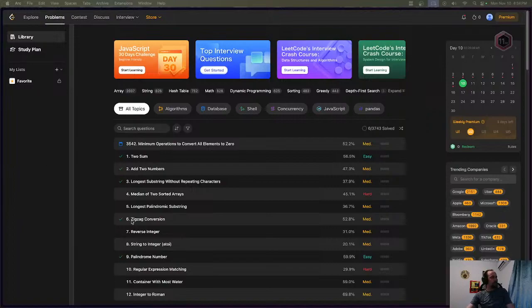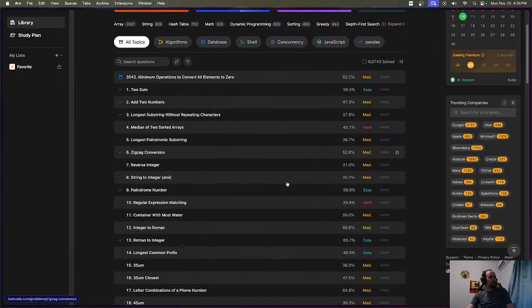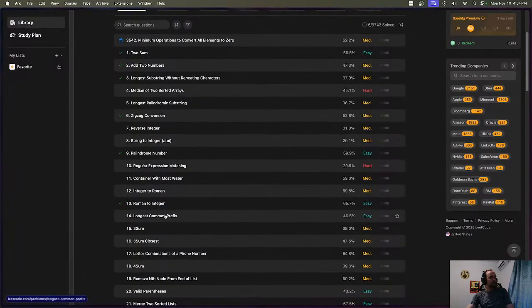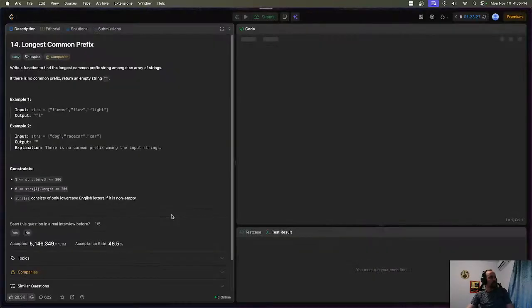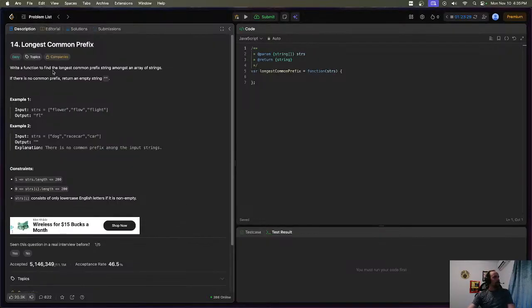Alright, let's get started. We're gonna start with some easies. We'll do longest common prefix. Write a function to find the longest common prefix. If there is no common prefix, return empty string.